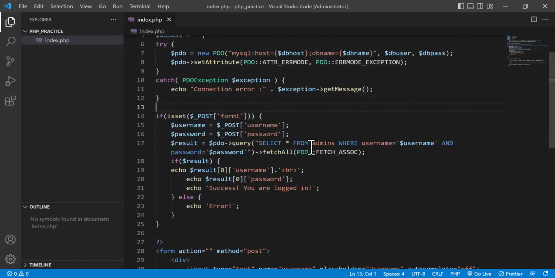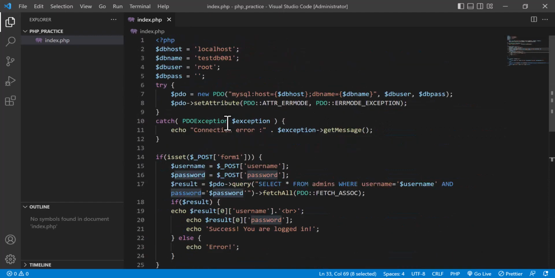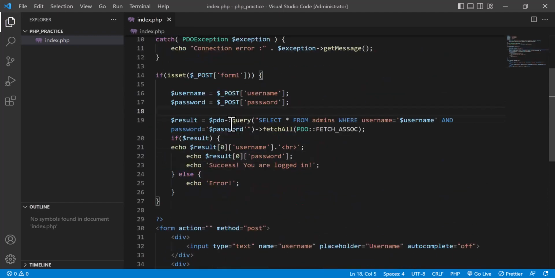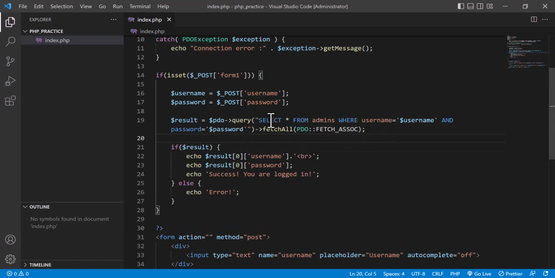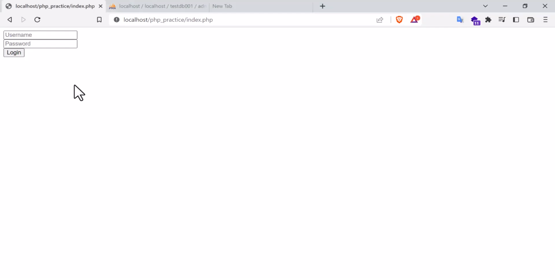Then if the form is submitted, that means if I give the username and password in this form and submit, then it will come here, and I am going to get the username and password. Then without the prepared statement, you see that here I use PDO. I use the PDO query method here, but here I change the code.